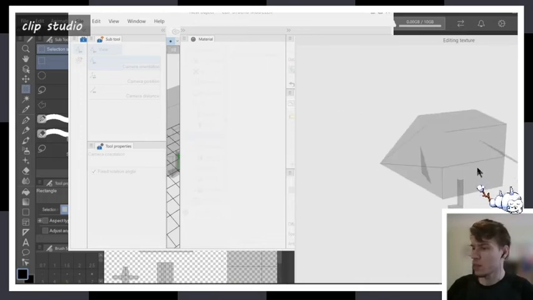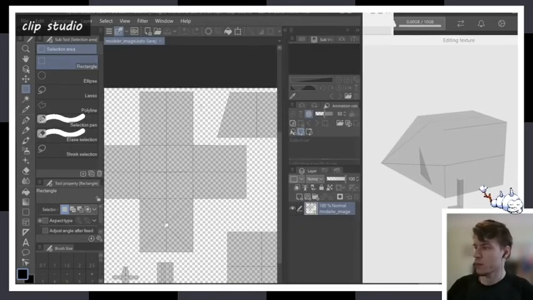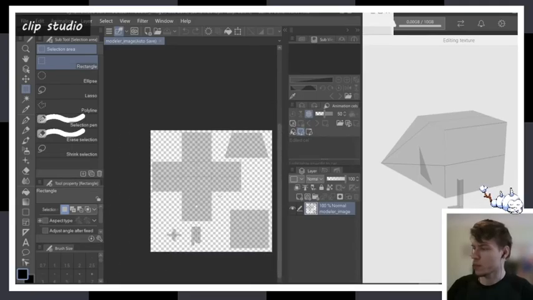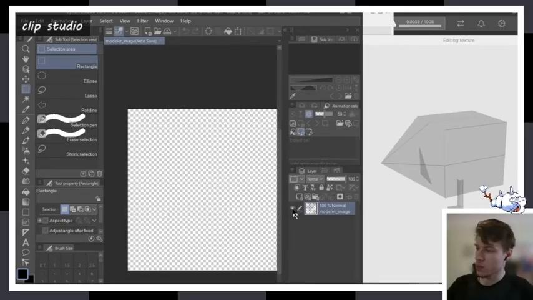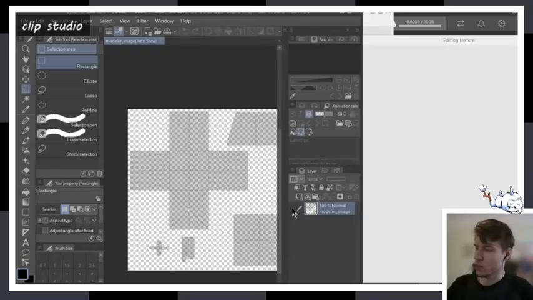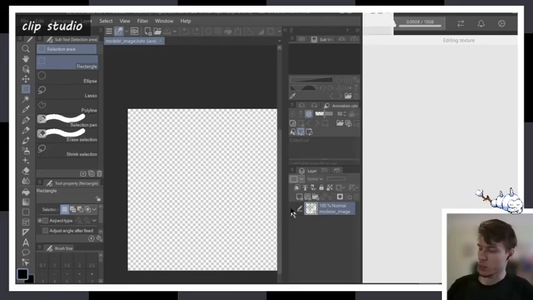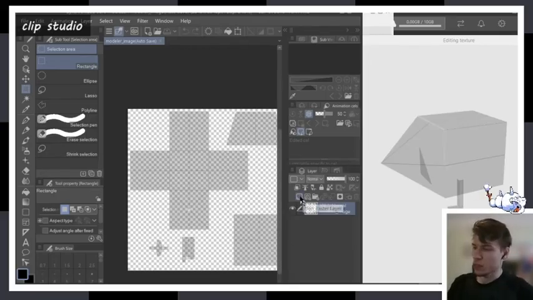And on the left, we have Clip Studio, as you probably are already familiar with how to use it. So all you need to know is that when you bring it into Clip Studio, you have this as a new layer, which is the UV map you made. If you hide it, you see it hides on the preview because it's no longer being painted onto the model.